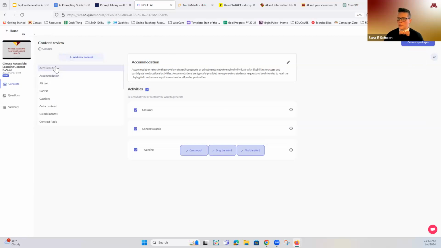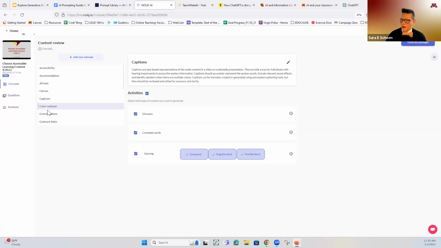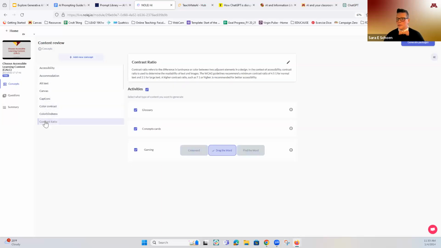These are things that you can go in and edit and say, nope, that's not quite what I want the definition of accessibility to be about. Or I want to add a little bit more: accessibility is what we're designing for everyone, and it should reduce accommodation requests, while accommodations are specific to individuals. I can also look through here and see it got alt text, captions, color contrast, color blindness, contrast ratio, but there's nothing about setting up tables appropriately. So I can add more concepts to these.